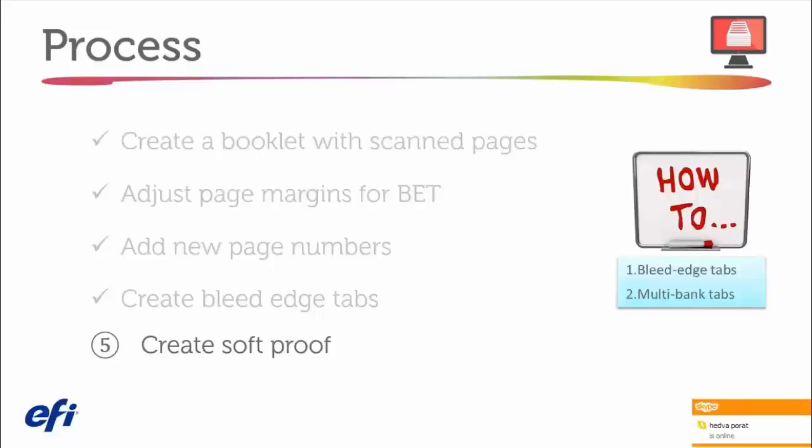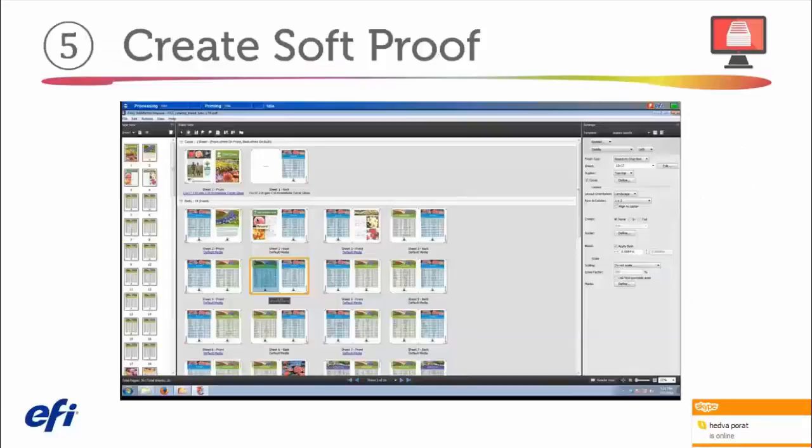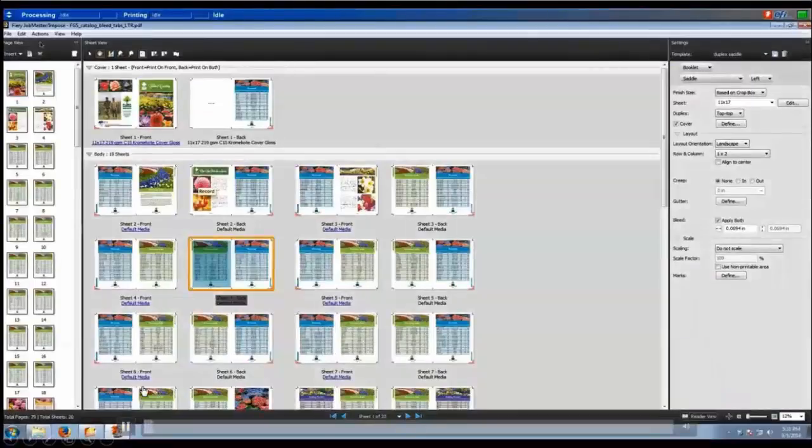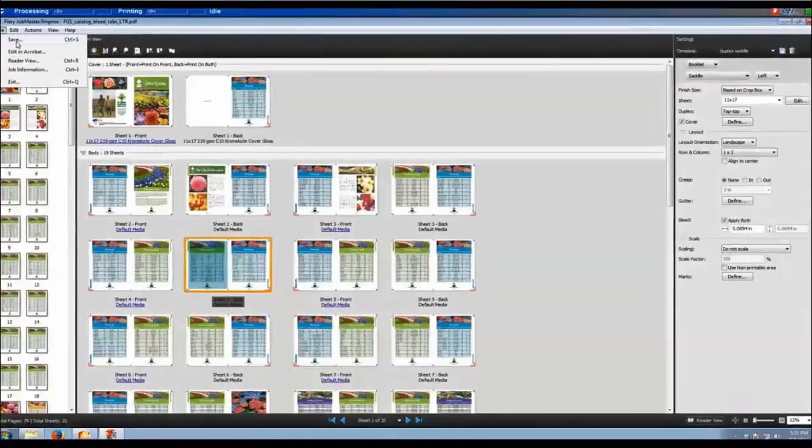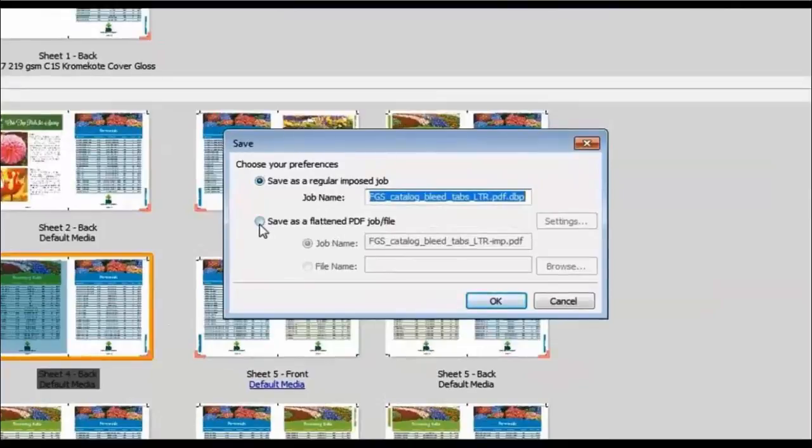And now with all the assembly completed, this job is ready for approval and printing. And this customer order has requested a soft proof before production. So let me save the job as a PDF file so that we can send it to the customer electronically for review and approval. And to do this, I just save it as a flattened PDF file and give it a name, proof.